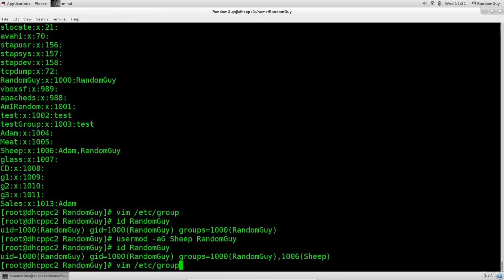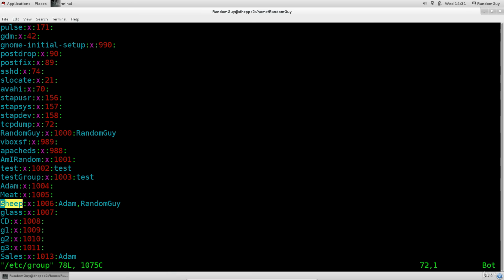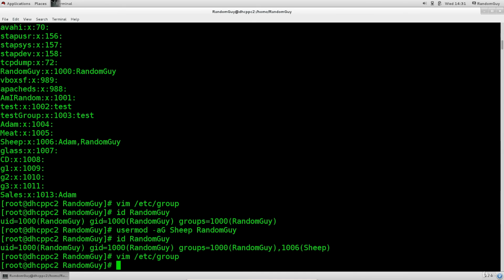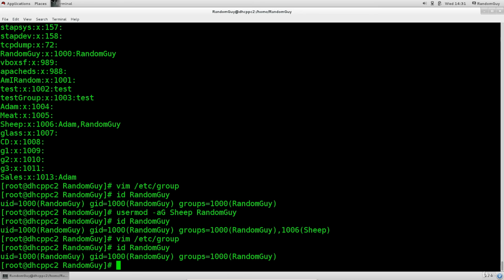And if I do vim etc group, there we go. Give me insert. If I delete him here, write quit, id random guy, you'll see he will no longer be a member of that group. Same would apply if I was to add him manually to that group or any other user.